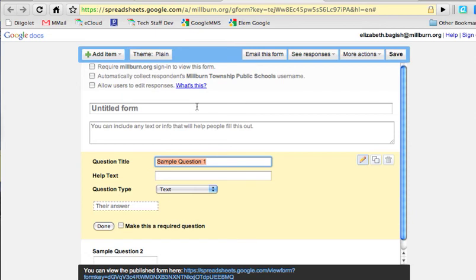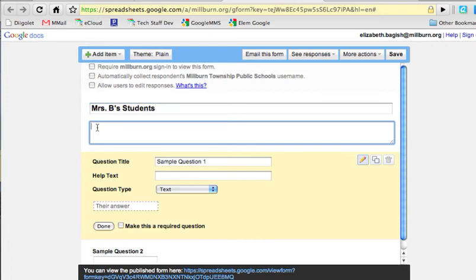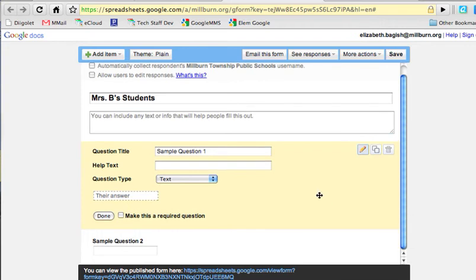I'm going to start just by titling it. I'll put Mrs. B's students right here. I can put any help text that I want to or any explanation right in this field. And as you can see, Google has created for me 2 sample questions. Now you have to be careful with the questions, especially the first 3, because Google only understands certain field names when you import contacts.